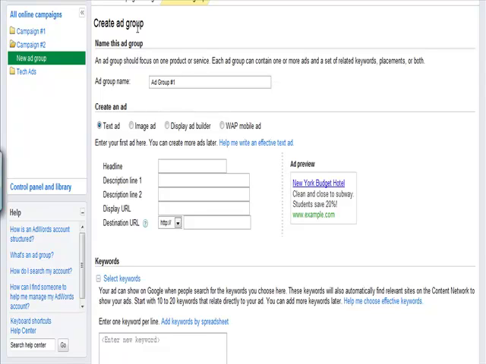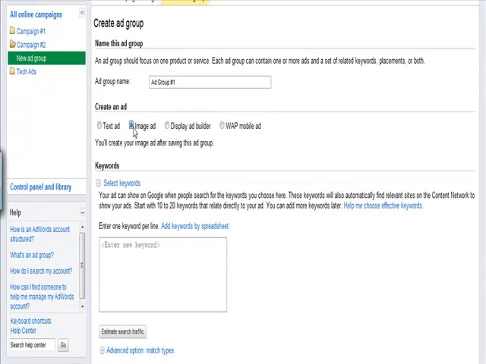You just want to come in here. You can leave it named Ad Group 1 if you want to, and click Text Ad. And since this is an image campaign, we want to change it to the image ad right here, not text ad. We want to make it image ad.